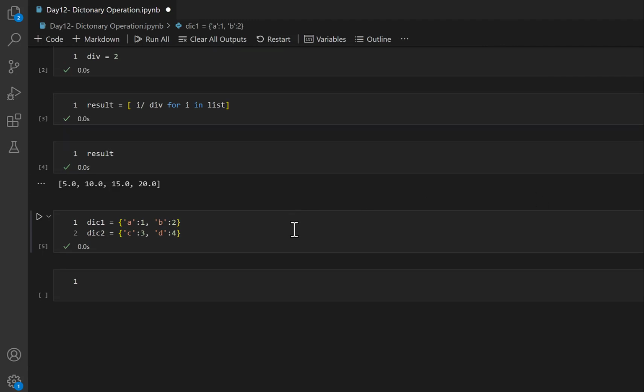So guys, what I did now is declare 2 dictionaries, dictionary 1 and dictionary 2. So now we have keys and values. Our first dictionary, dictionary 1, has the keys A and B, where the value of A is 1 and the value of B is 2. Similarly with dictionary 2, the keys are C and D, where C is 3 and D is 4, that's our values. Okay, so I'm going to run this.